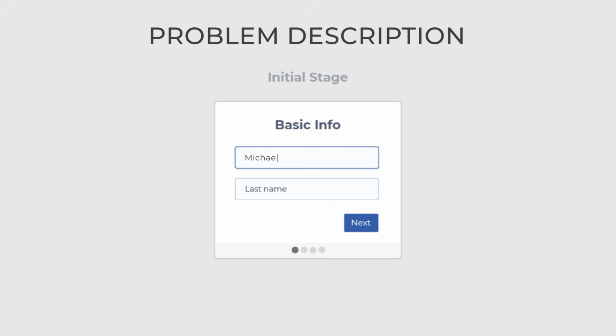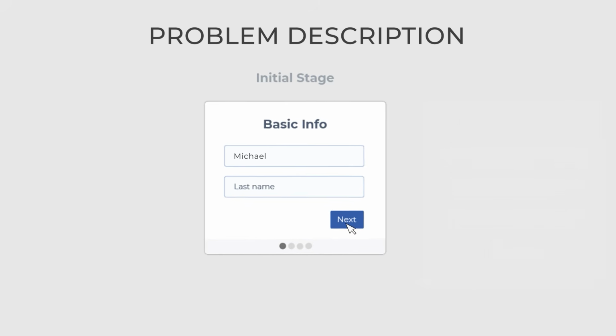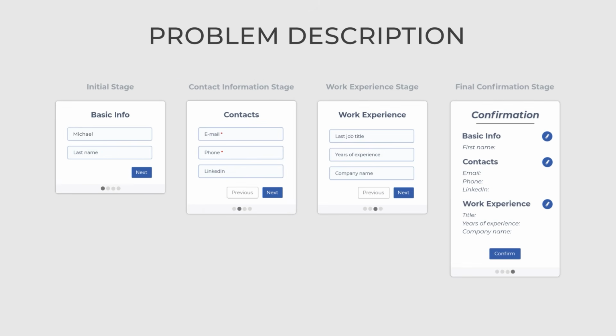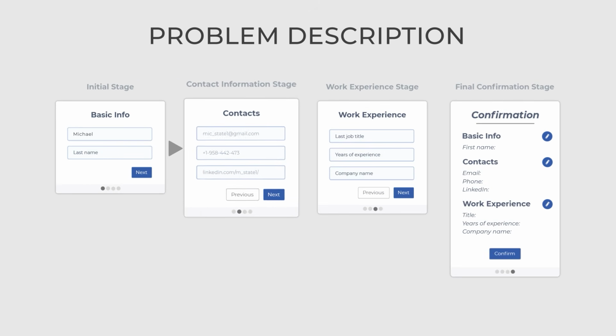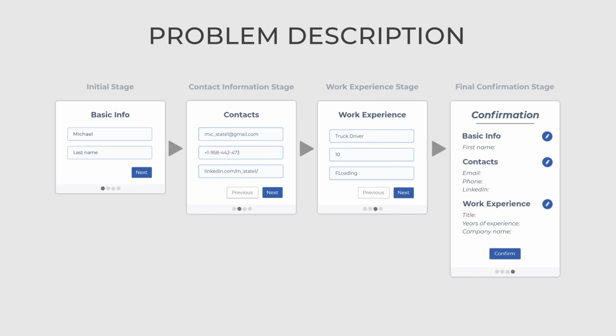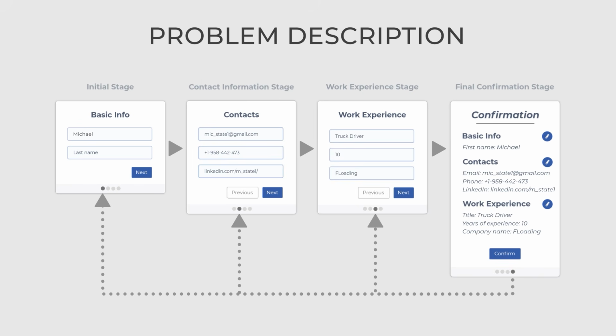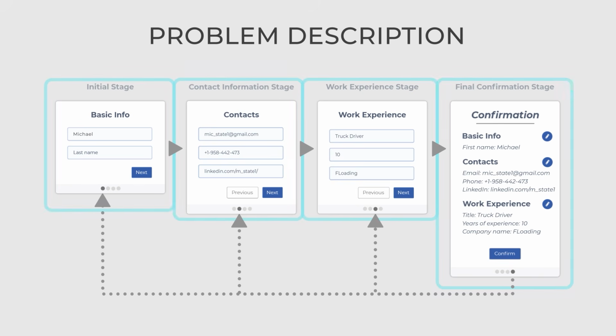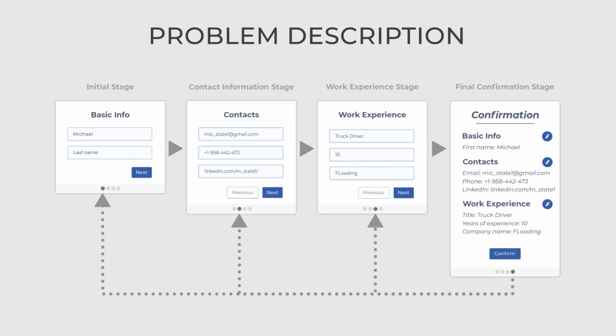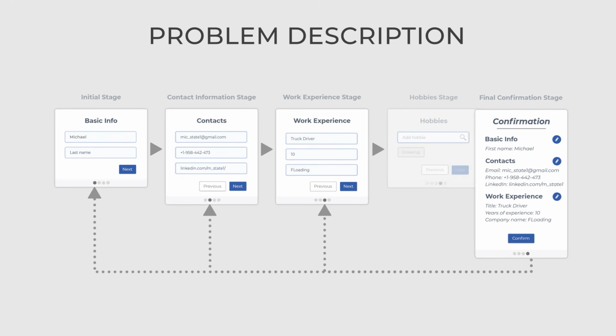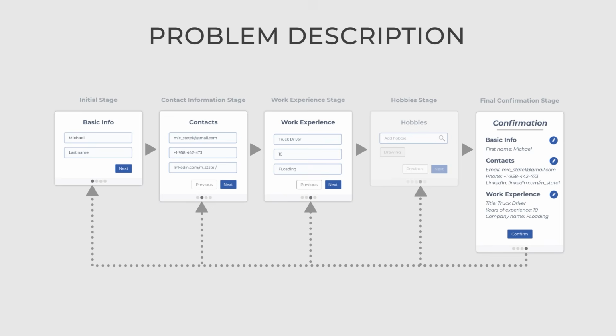State. Imagine that you are developing a website with a complex registration process. This process should consist of 4 stages: the initial stage, contact information stage, work experience stage, and final confirmation stage. The user should be able to move back and forth across the stages to fill them up. Your main goal is to separate these stages to allow each stage to develop independently. You also want to easily add new registration steps in the future. The state design pattern is best suited for developing this functionality.